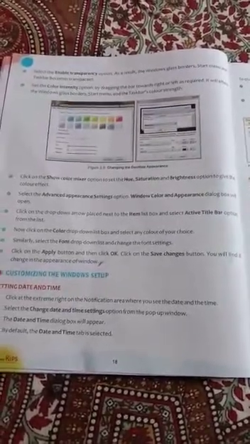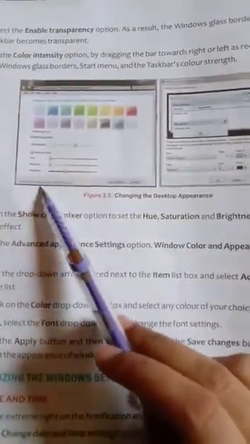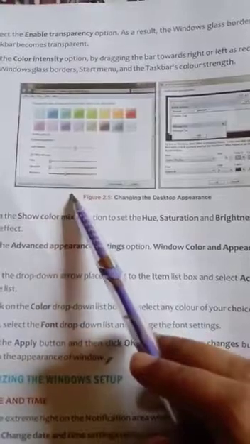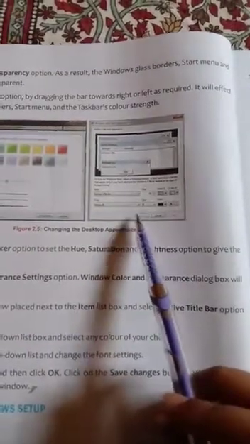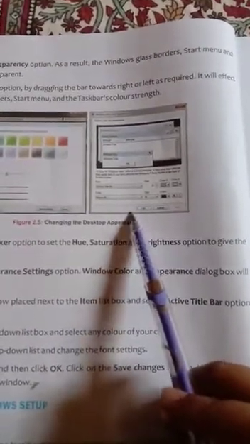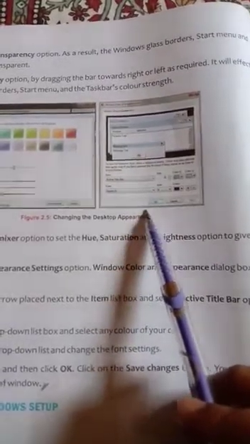And if you click on advanced appearance settings located at the bottom of this window, the Windows color and appearance dialog box will appear in front of you. Children, this is the advanced appearance setting option, right? And after clicking on this, you will get this dialog box. This is the Windows color and appearance dialog box, right?